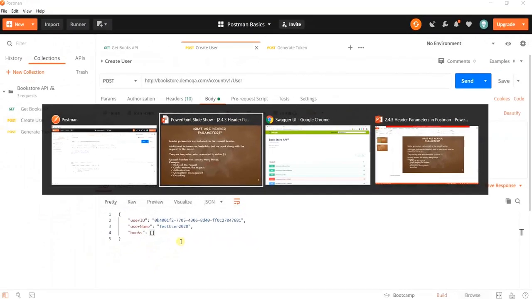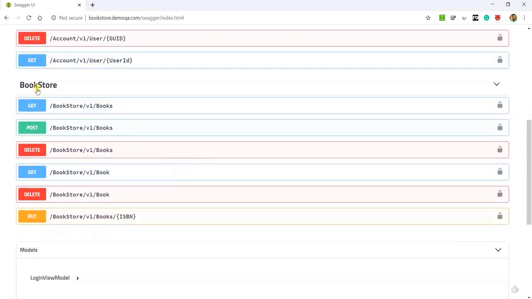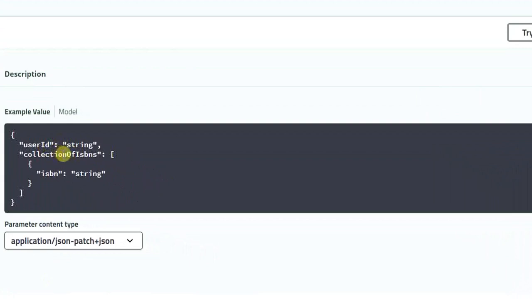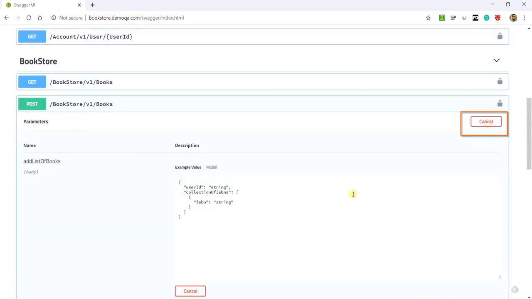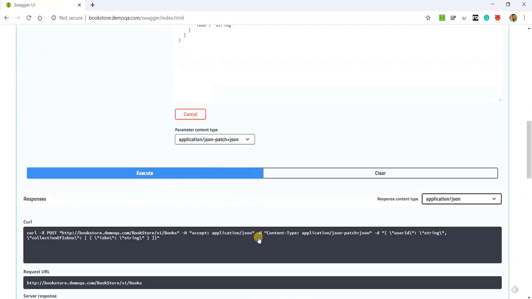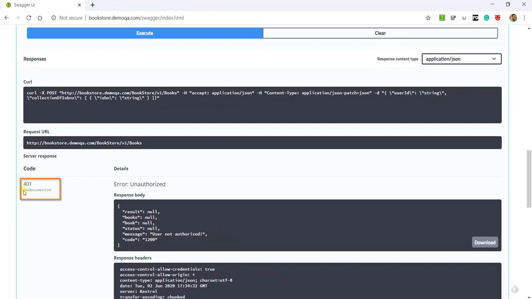For that, let us first understand the API that we will be using and the contract that should be followed for this API. So under the bookstore API, we have a post request which takes a user ID and collection of ISBN, that is the collection of books that has to be assigned to this user. So if I simply click try it out over here, and without changing any options over here, I click on execute. We see that we have received a message saying user is not authorized and status code of 401.